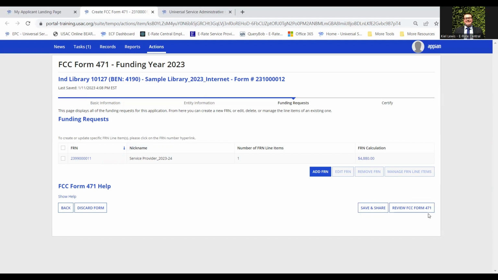Or you can click on Review FCC Form 471, and that is going to create a draft version of the Form 471 in a PDF format. And that's also something that you could save and share with us at LCT, or if you need to share that with the library board or other governing body, they can review a copy of that draft as well.